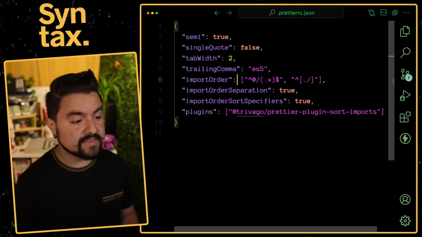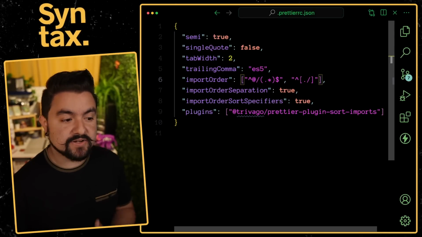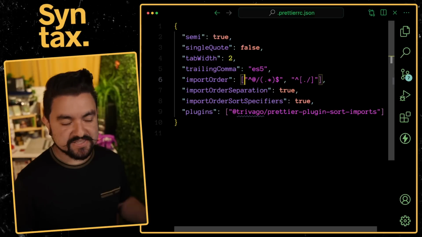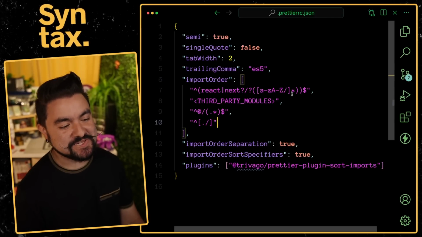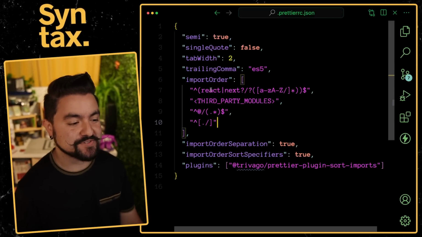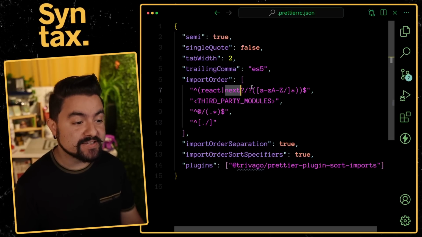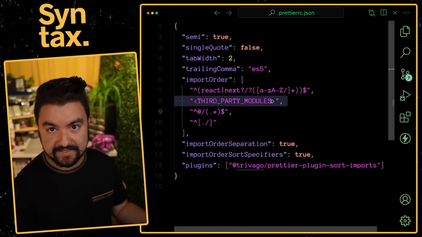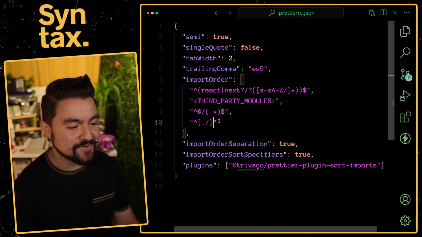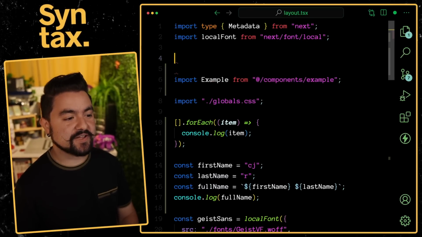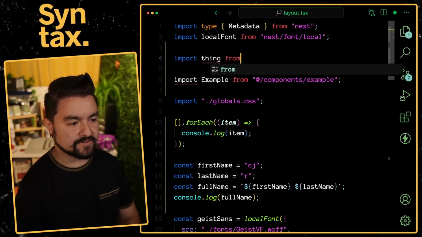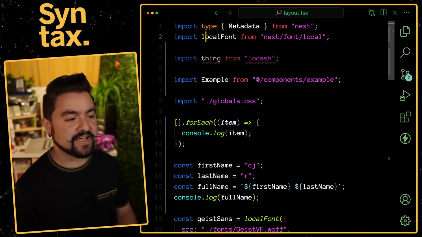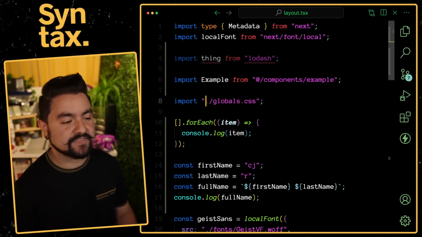Now, lastly, one of the things I like to do is put everything that's related to React or Next.js at the very top of the file, then any third-party modules after that, and then our aliased imports, and then any relative path imports. And that looks like this. So essentially, this is a regular expression that says if an import comes from React or from Next or next/something, that should appear at the top of the file, followed by any third-party modules. That's anything that you installed from npm, followed by aliased imports, followed by any relative path imports. And so now if I also, let's say I imported from Lodash, we did something like this. Whenever it formats this, it's always going to put it in that specific order. So we've got Next, React, third-party, aliased, and then relative imports.